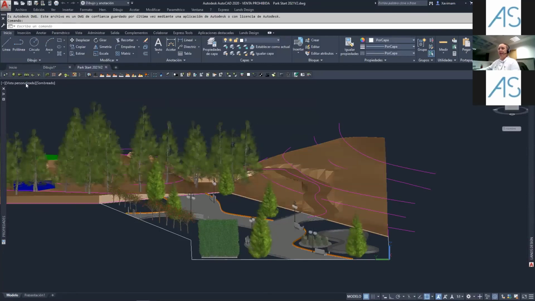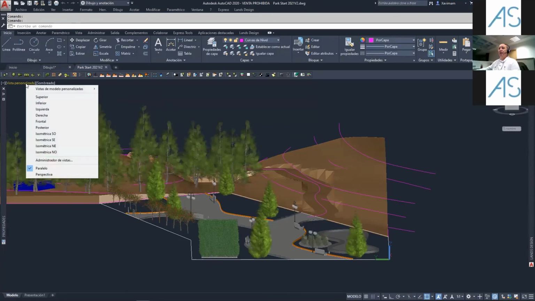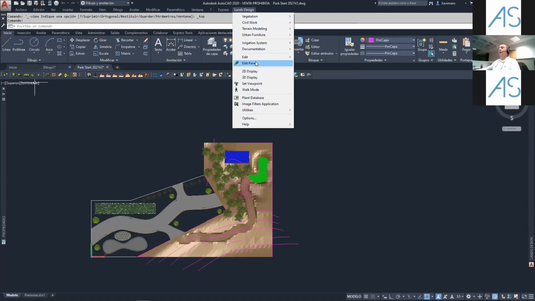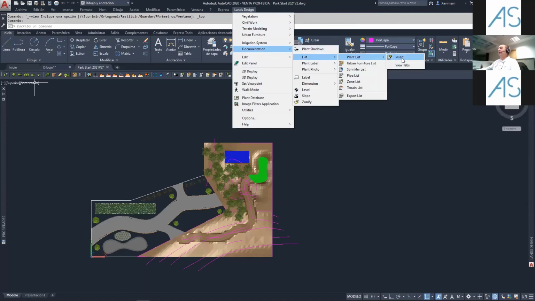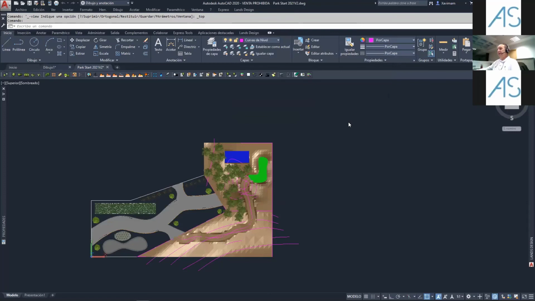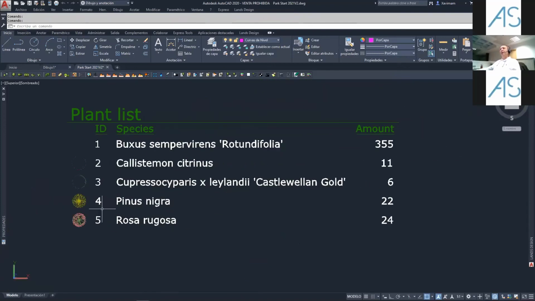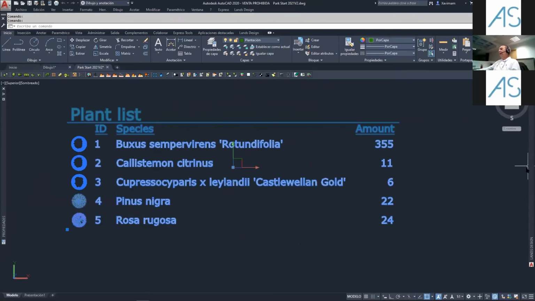I'm going just to set up the top view, but I'm going to move to the documentation list, plant list, and then I'm going to insert the plant list. I can place it from the bottom left corner. The advantage is that this list is going to grow as soon as I insert more plants. I mean, I don't need to delete it and insert again. If I place more plants, it's going to grow.